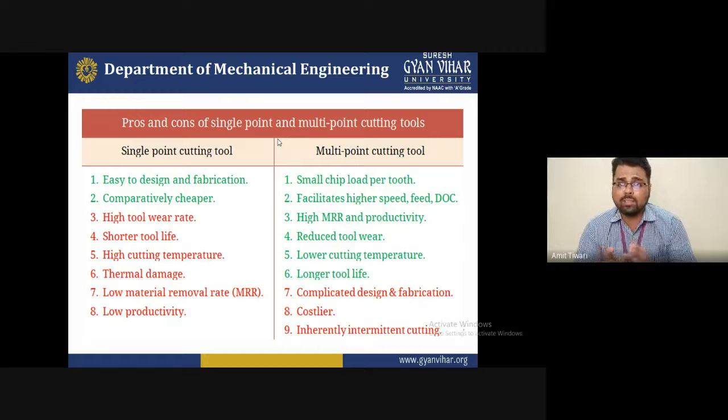So these are the basic structures for the multi-point tool, and that's why we can say manufacturing is easier for the single point cutting tool than for the multi-point cutting tool. The second comparison is that it is comparatively cheaper, because obviously it is single point cutting with a single cutting edge, and not a lot of material is required for fabrication. But in the multi-point cutting tool, there are multiple cutting edges and the facility for high speed, feed and depth of cut. That's why it is very costly compared to the single point cutting tool.